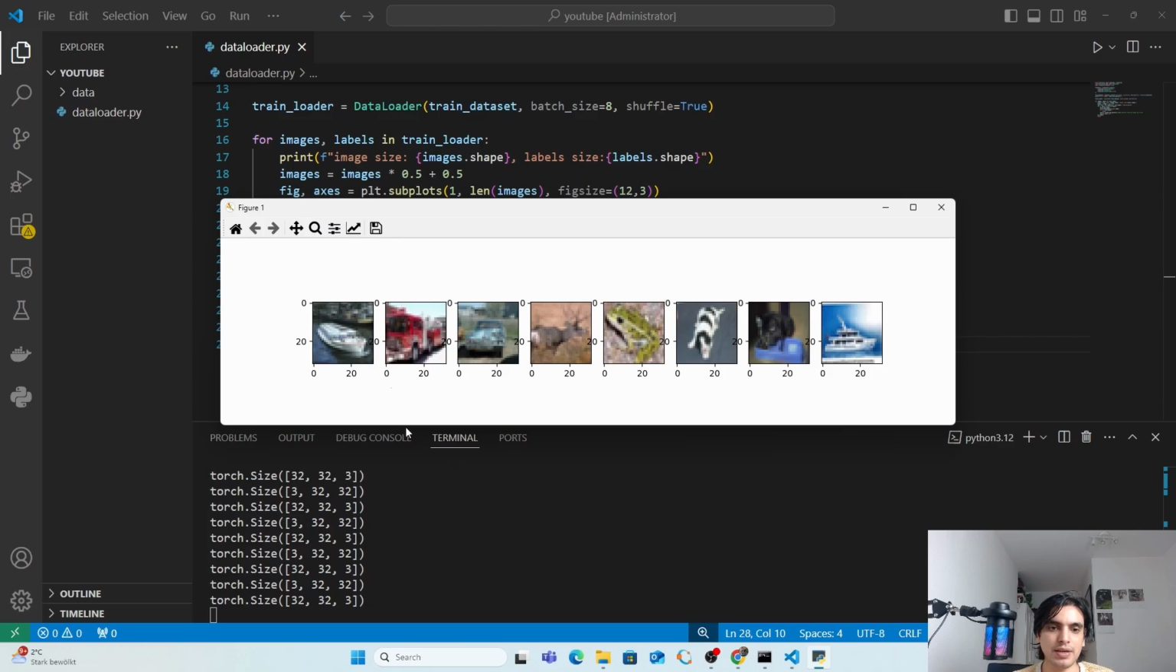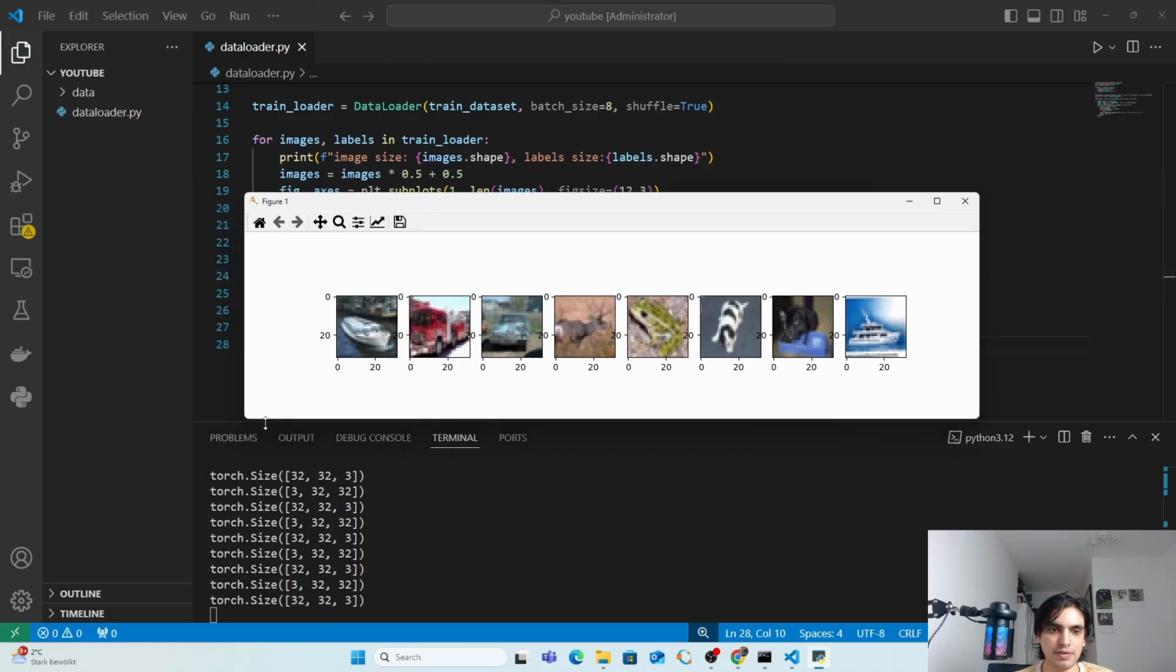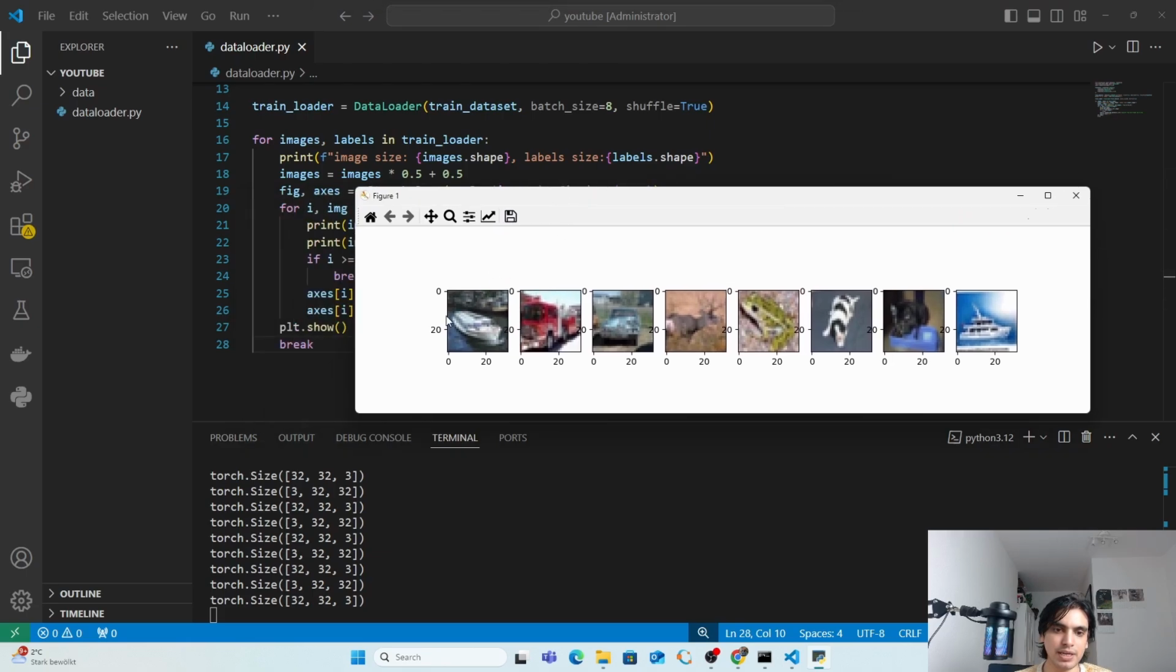Here you can see all of your images in the figure. So we have created the figure with the size of 12 cross 3. So this is our figure, and we have created the grid with 1 row and 8 columns. So this is our first batch, and you can see all of our images, and our images are transformed and resized to 32 cross 32 as you can see here.